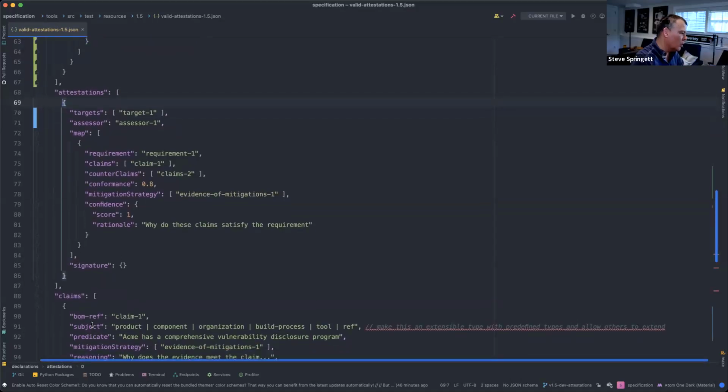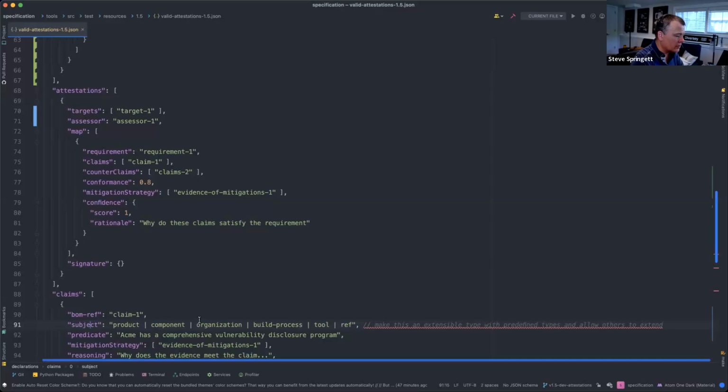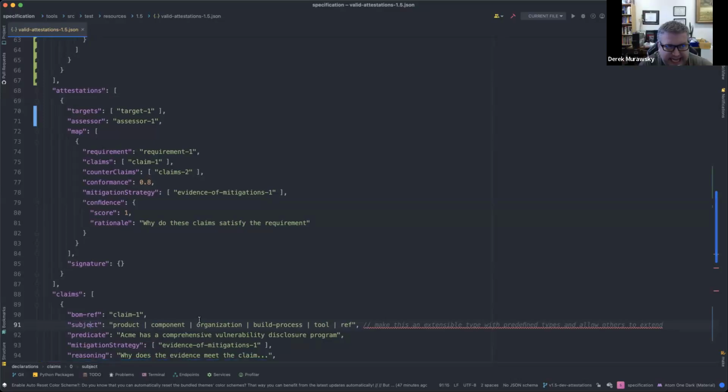So what is this going to be though? Is this an enum of product, component, organization? No, that would be a target in the exact same way that 70 is done, except instead of the target of the assessment or the attestation, it's the target of the claim, but we're reusing the same concept for either of those. Yep, I like it. I like it a lot.